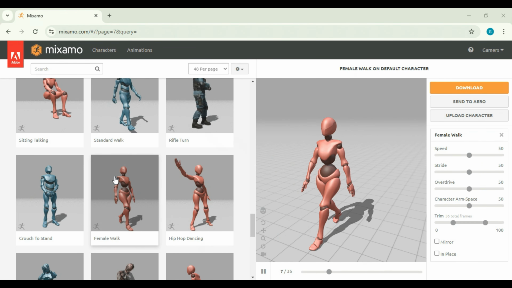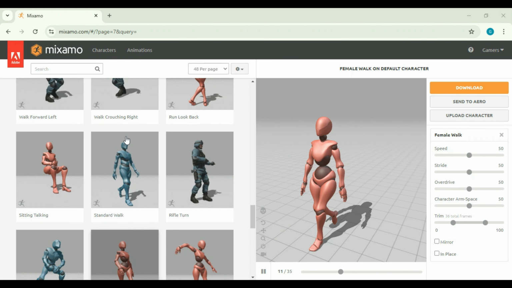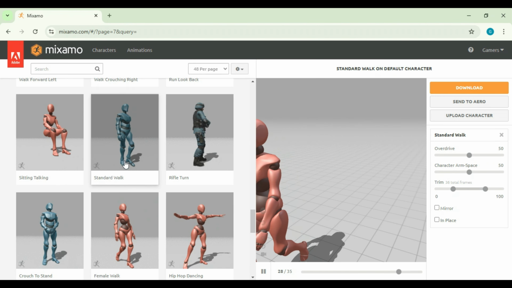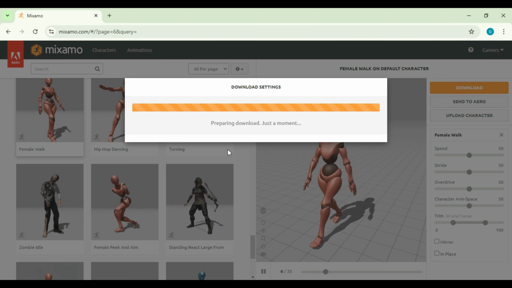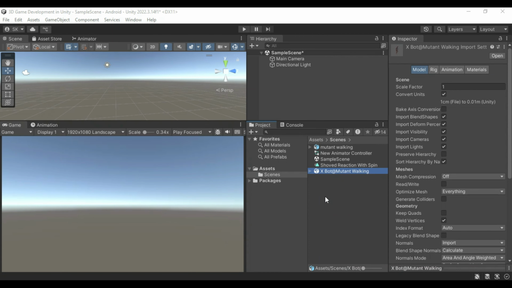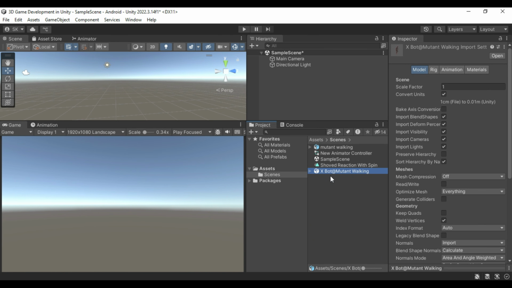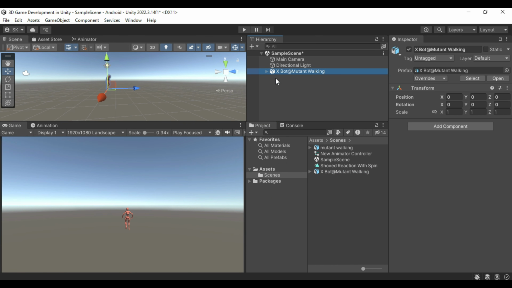After logging in, I directly navigate to the character page where many characters are available. I select the walk animation character, click on the download button, change the format to Unity, and then click download. Download was completed. I already dragged and dropped the 3D object into Unity's project window. Afterward, I drag and drop the 3D object into the hierarchy window to see it displayed in the scene.